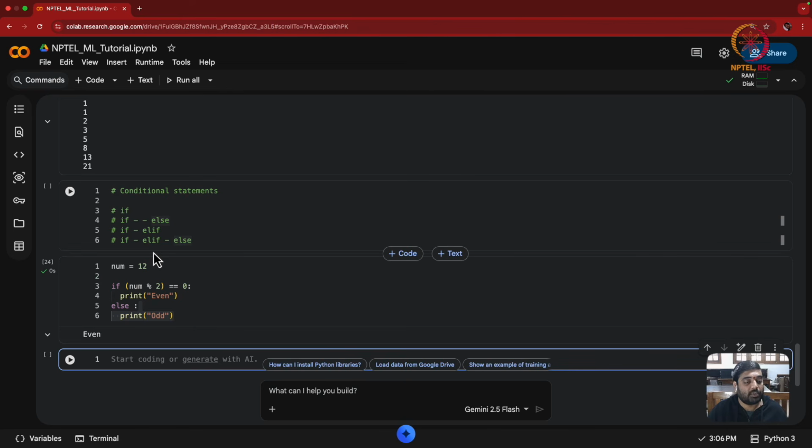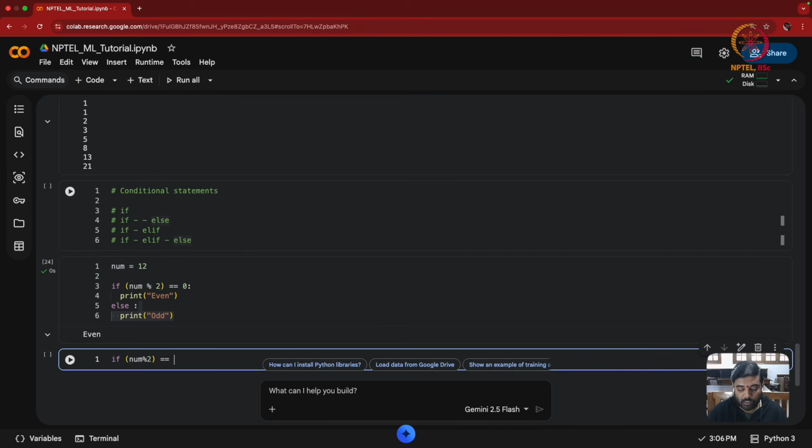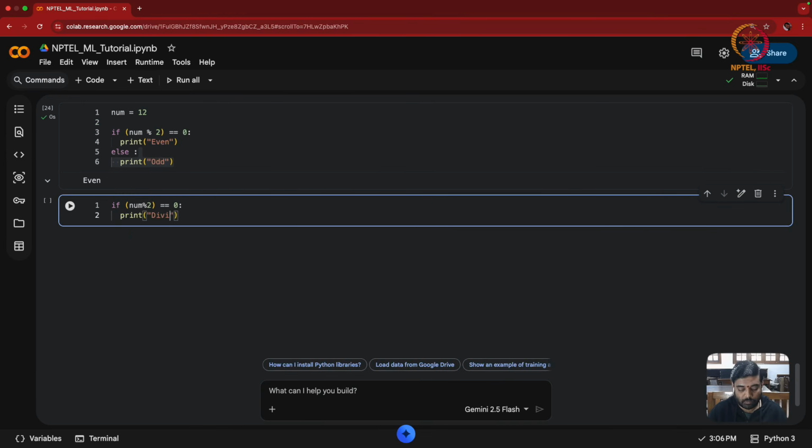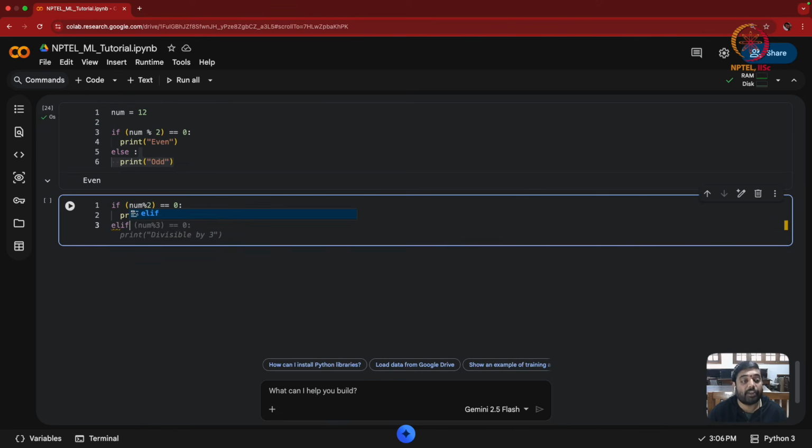Then you can have if else if. Now, a simple again, if number mod 2 equal to 0, then you say that print divisible by 2. Okay. Now, if it is not divisible by 2, that means that the remainder is not 0. Then elif, else if. Okay, you do this.